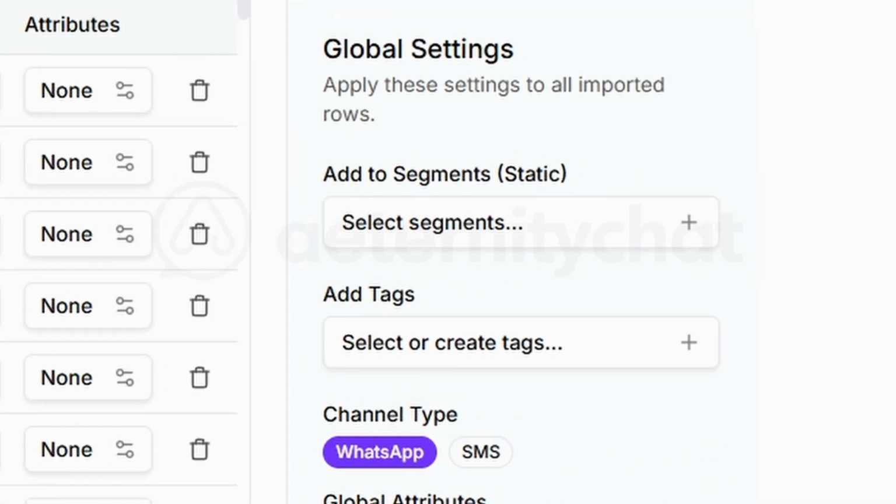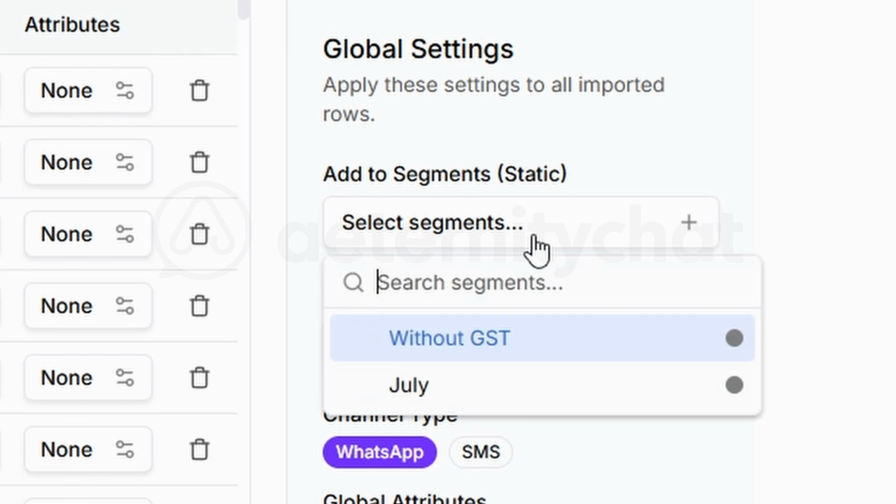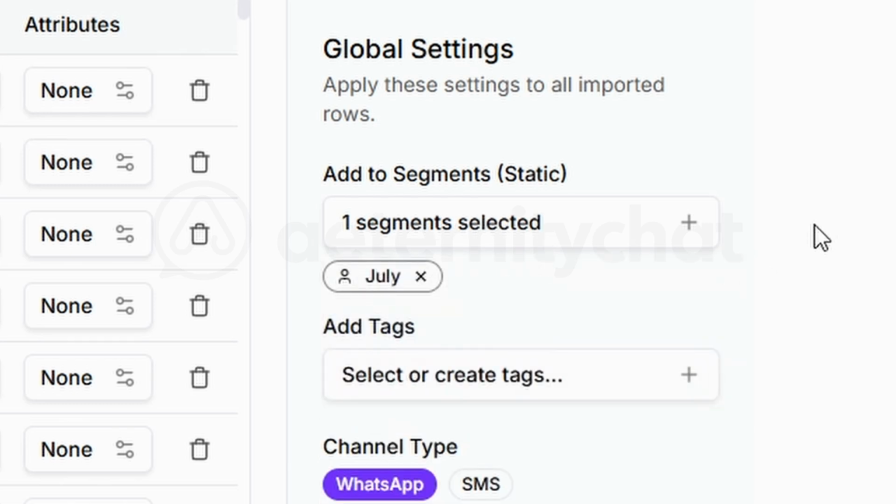Now back to the import page. We can select the segment we just created and apply it to all the leads we're importing. You can also add tags to them during the import.